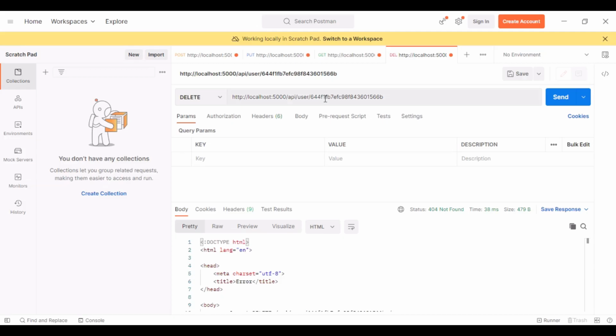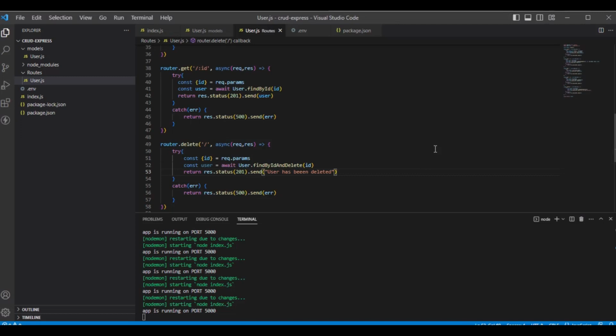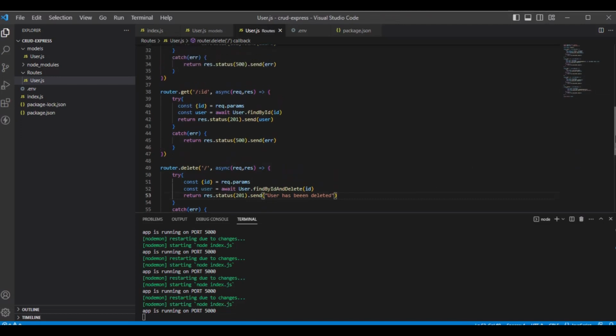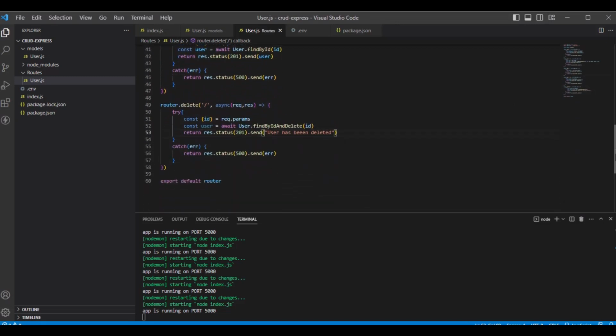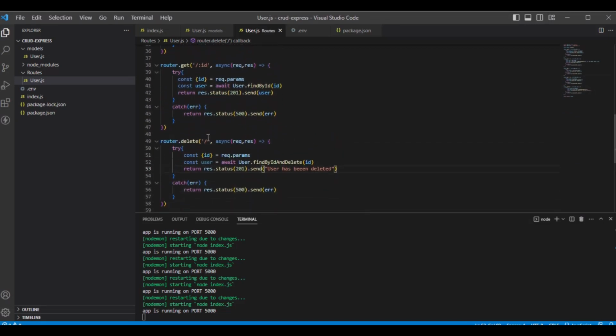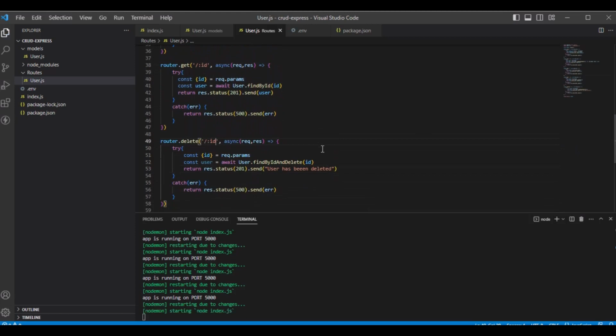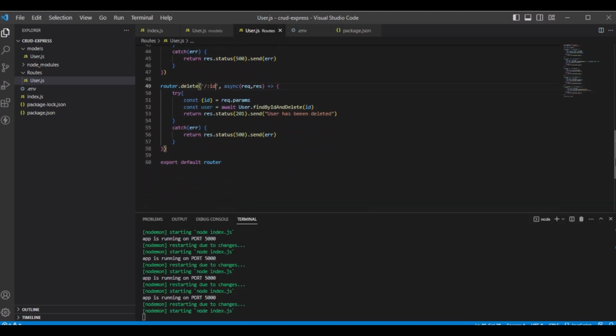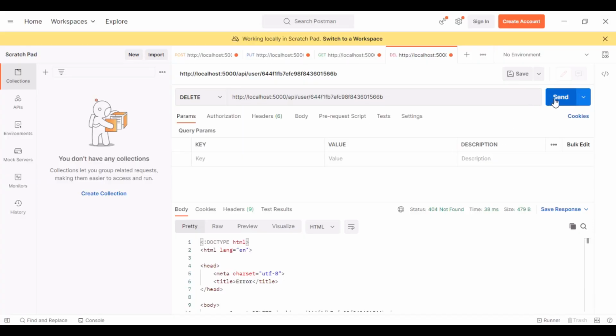Wait a minute, I have changed this. Yeah, I have changed this. Okay, so it is router.delete slash. Okay, again I'm missing this id. Let's save this, and let's try to delete our user now. Okay, so our user has been successfully deleted.